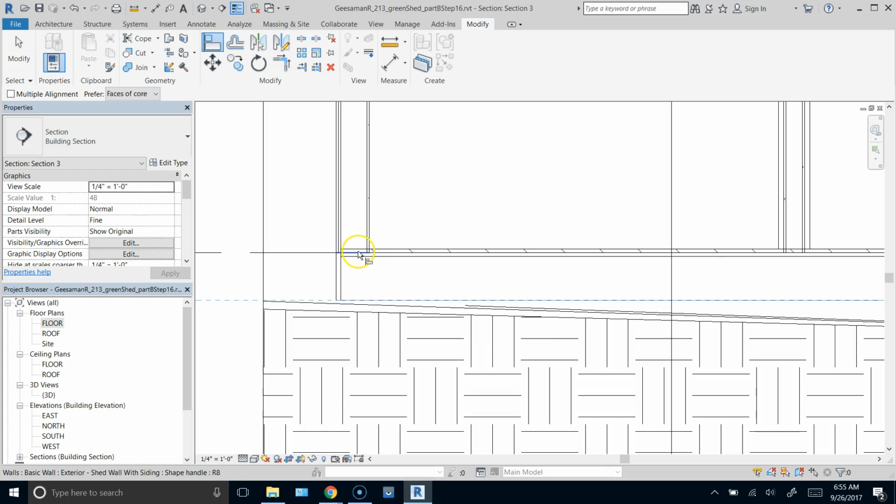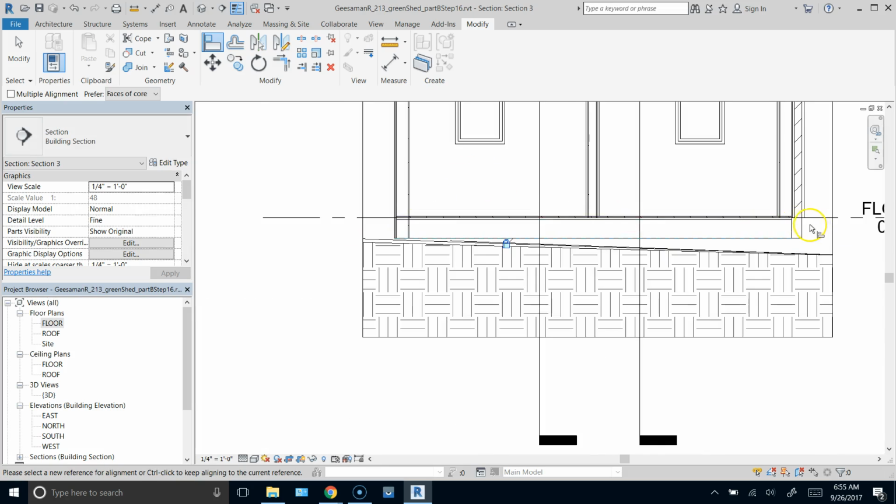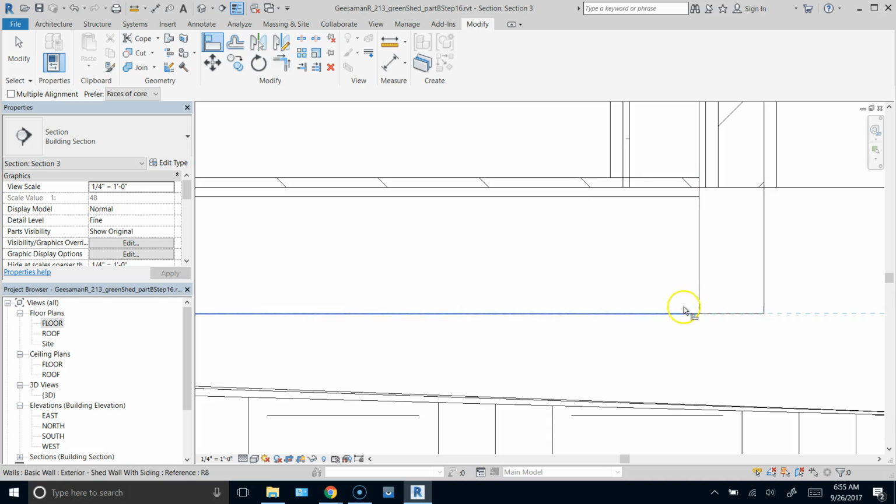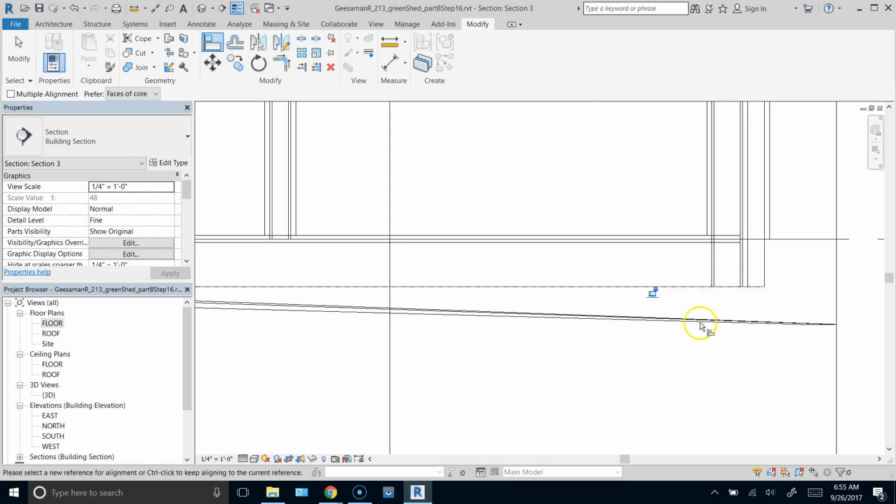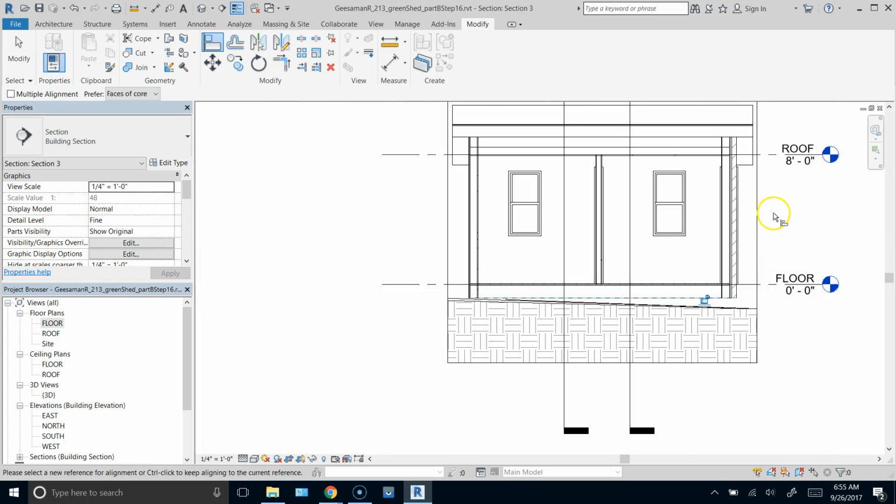And I'm going to move down my wall to align to the bottom of the joist and lock it. Same thing over here with my exterior wall, align to bottom of joist and lock it. One of the problems, though, and this is the door frame beyond, that's what I'm saying.